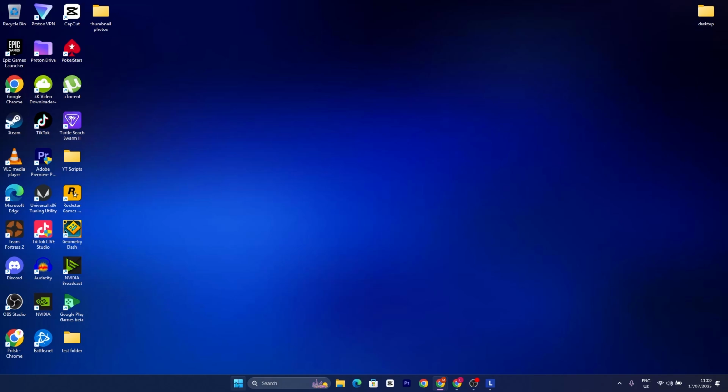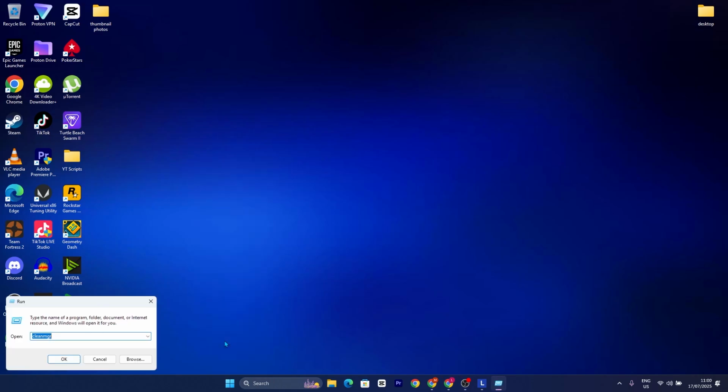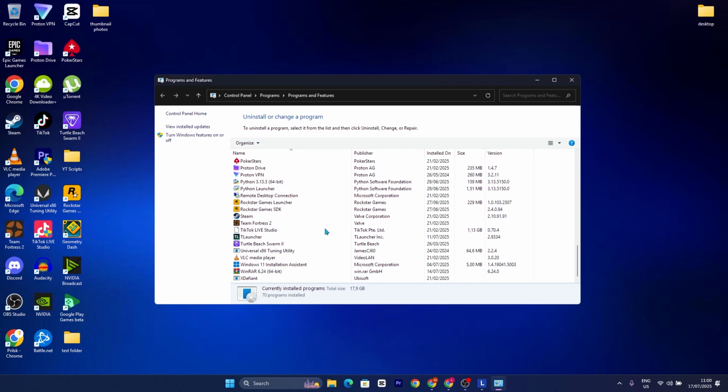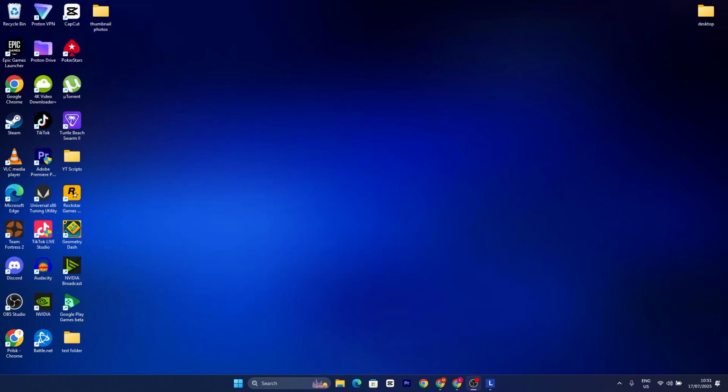Go to the Windows icon, right click on it, click on Run, and type in appwiz.cpl. Click on OK, and you can see all the applications you have downloaded. You can delete any of these. Just right click on it and uninstall. But after you've done that, if you still don't have enough space on your PC or C drive, then watch this video through and I'll show you how to free up some space.